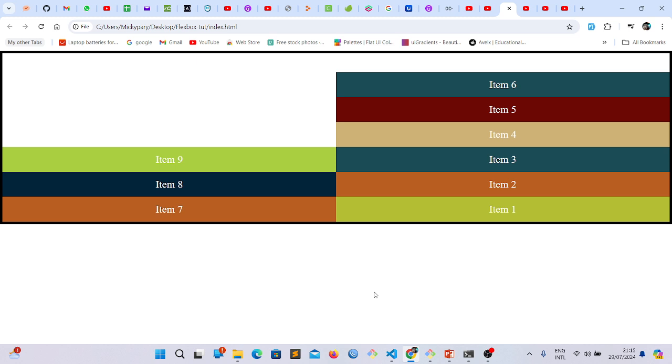So this is the sixth video in this series, and we will be looking at another property of the Flex container, which is called justify content. This property has many values or options, and we are going to be looking at how it works.